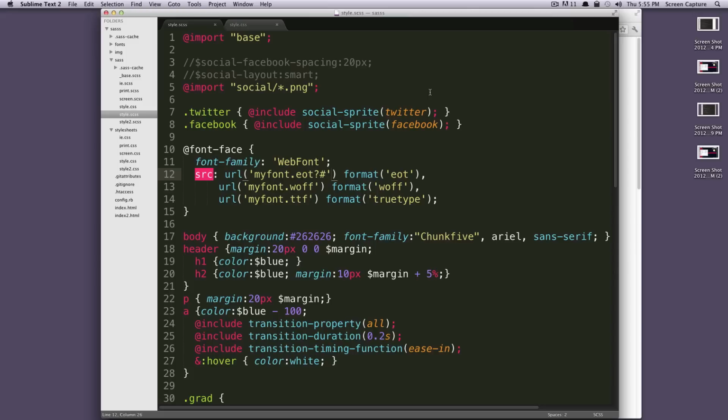Hey, what's up? This is Scott with Level Up Tuts, and today I'm going to show you how to do quick and easy @font-face declarations using Compass and a helper called font-files.